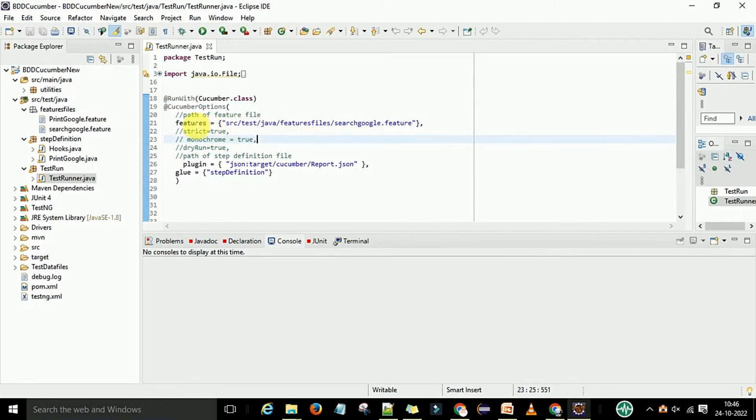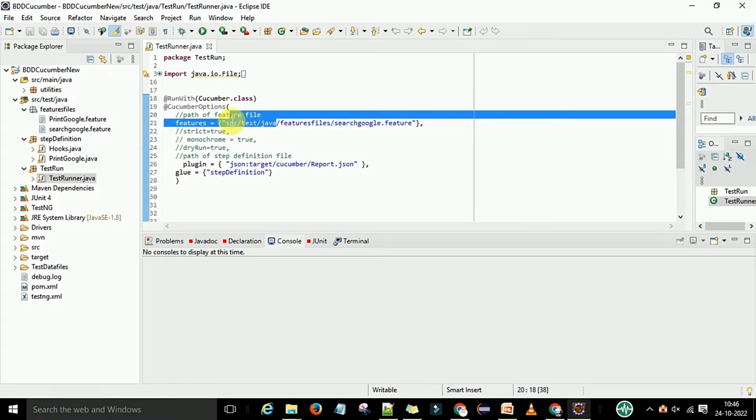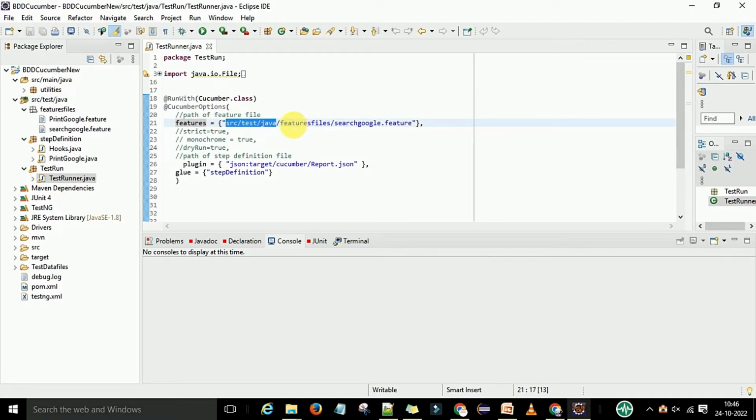So features, this is the keyword, equal to opening curly braces, and providing the path of this feature file. What I'm going to do is run this feature file, so I'm providing this feature file: src/test/java, this is the location, slash feature is the package, and then the feature file name. So the full feature file name you need to provide here.